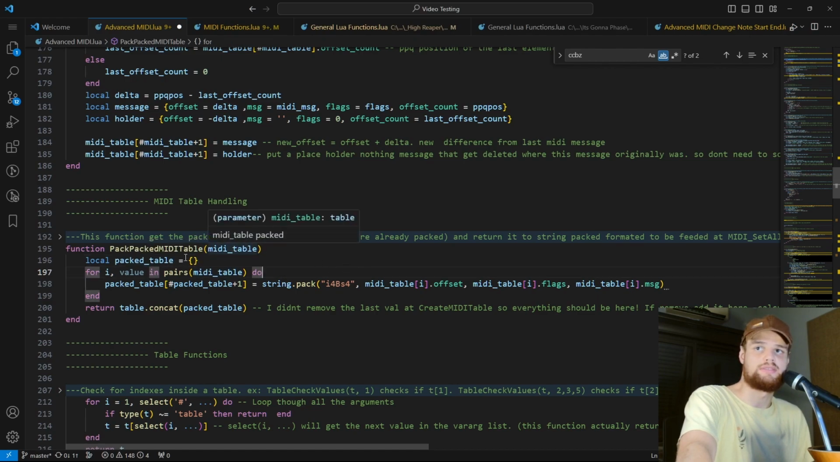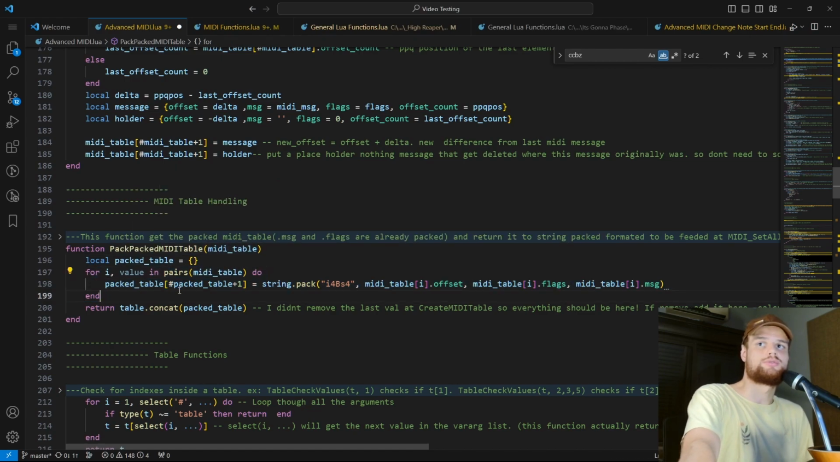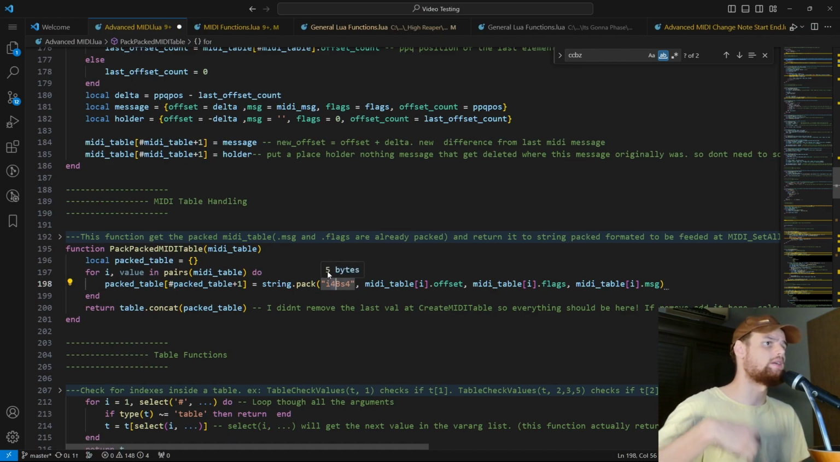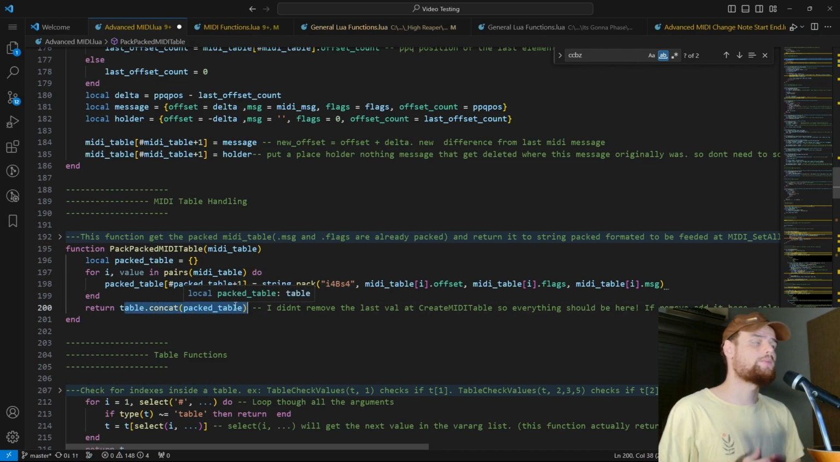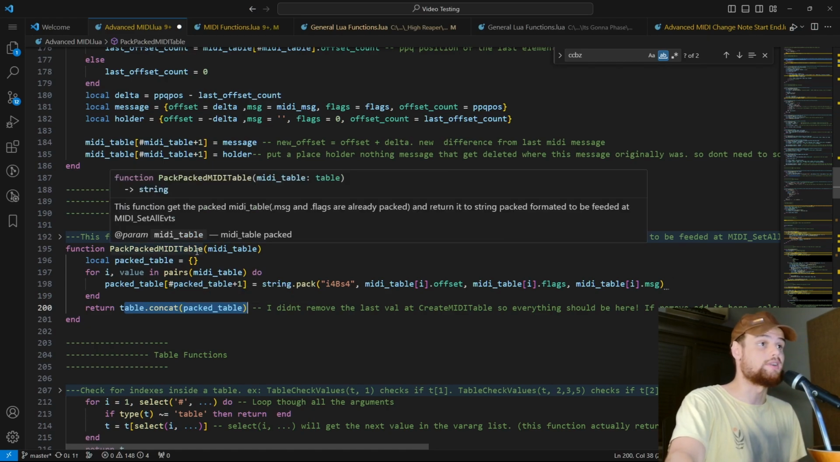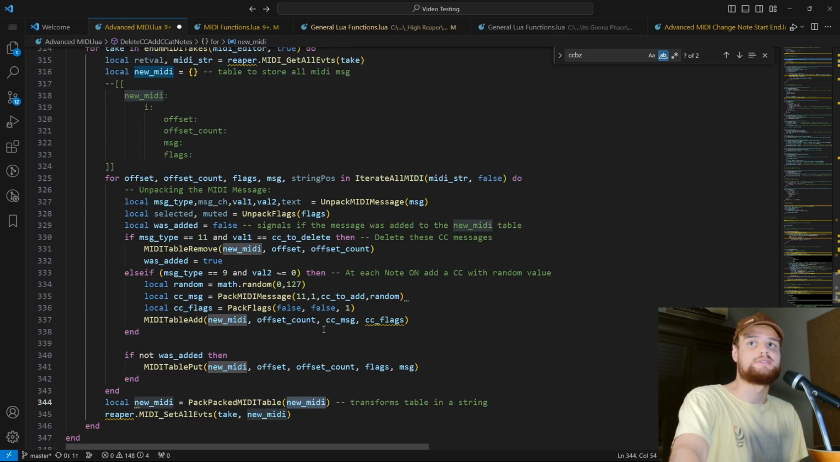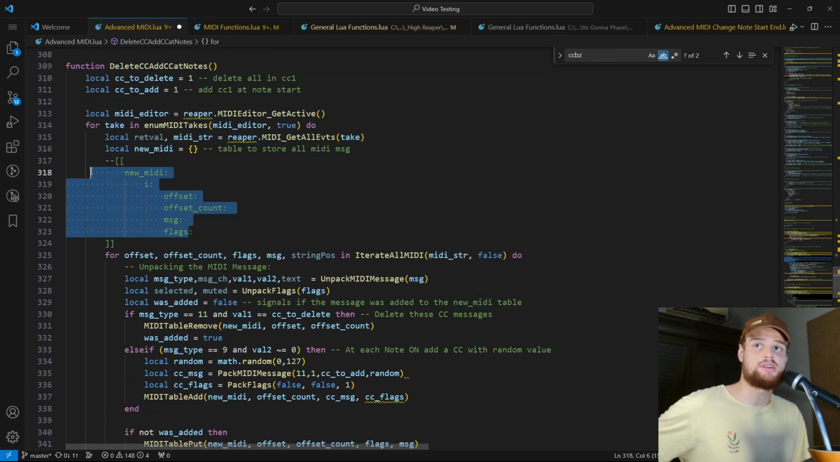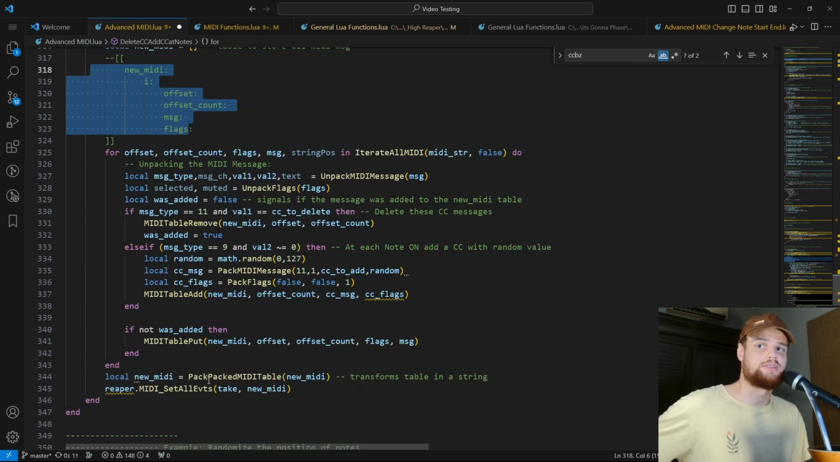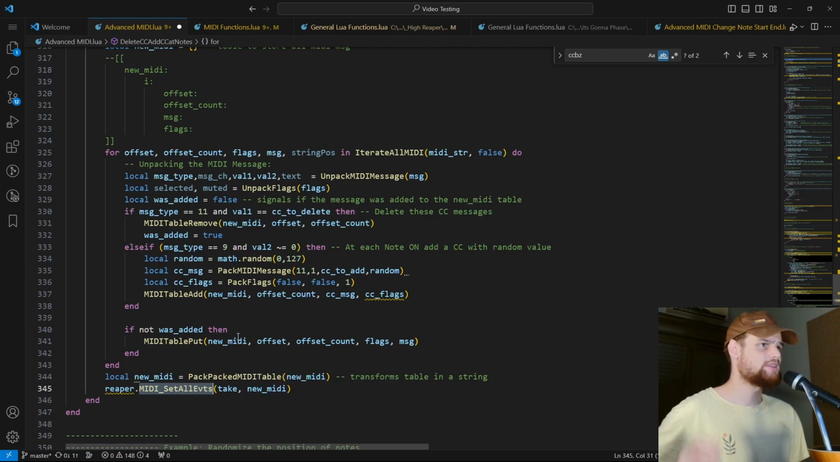Here you basically pass the table. It will go through every table there and do a string pack with the I4B C4, basically doing the opposite of unpacking, and then concatenating it in just one string. So this packed MIDI table will return the string that we want. So if we pass to it this new MIDI table with this structure, it will return the string to feed the set all events.